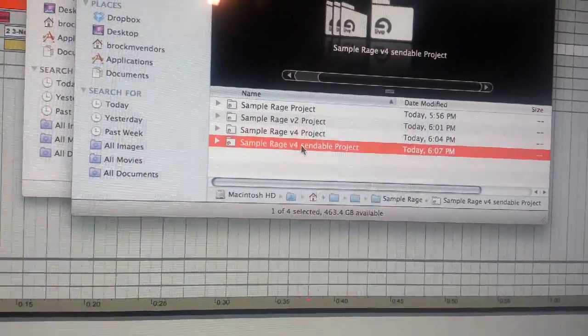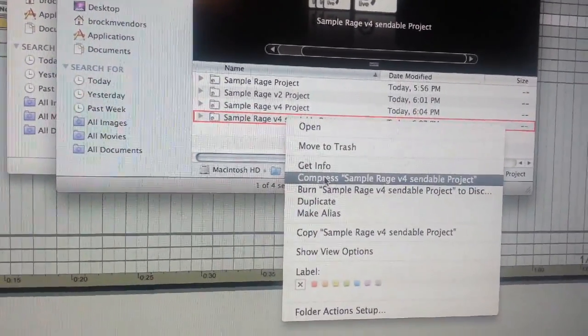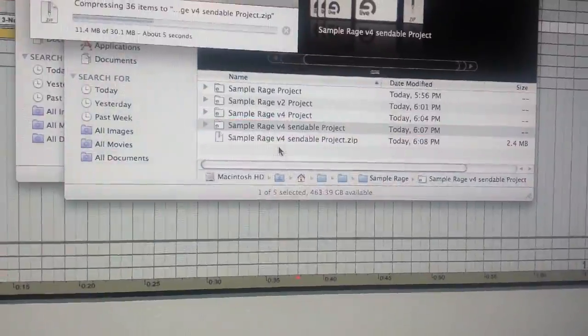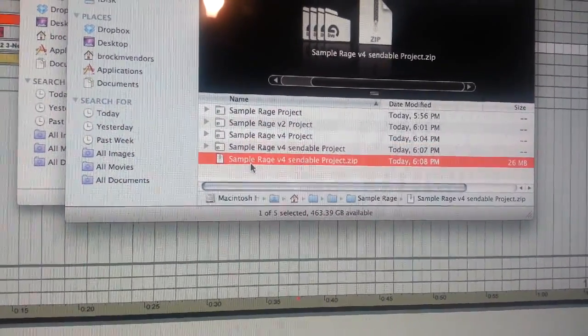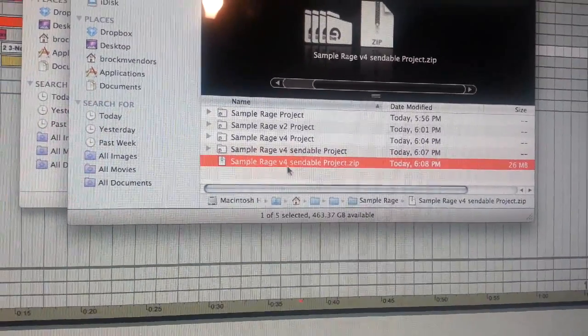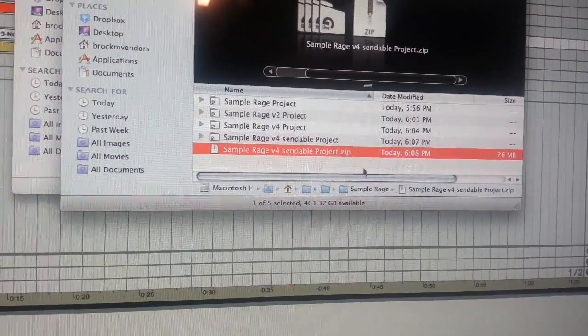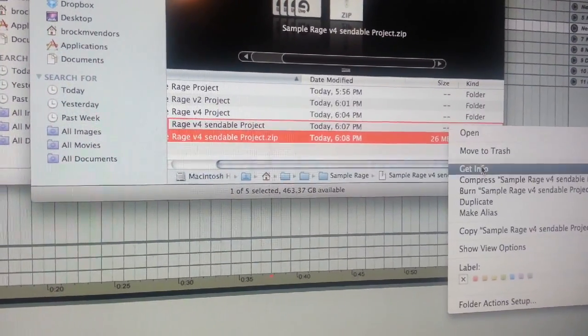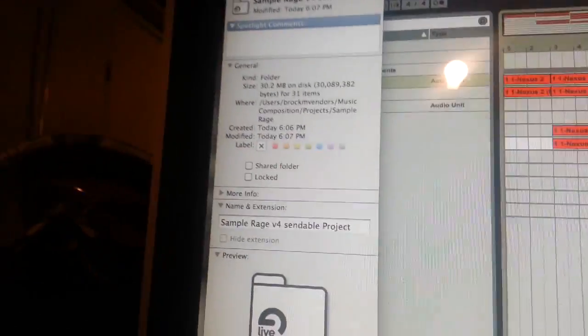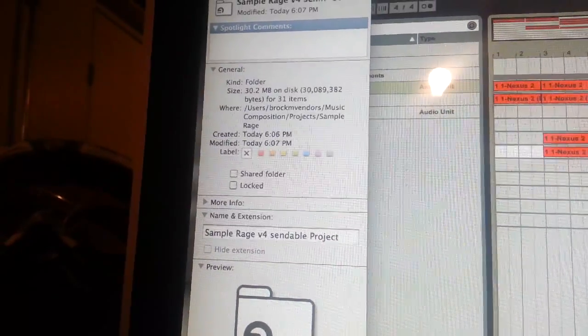So, sendable, right click, compress. Compressing, lots of samples going on. And now, Sample Rage V4 sendable project .zip, pretty sweet, 26 megs. The original was, if we look at it, only 30.